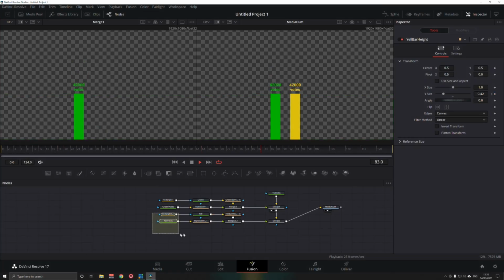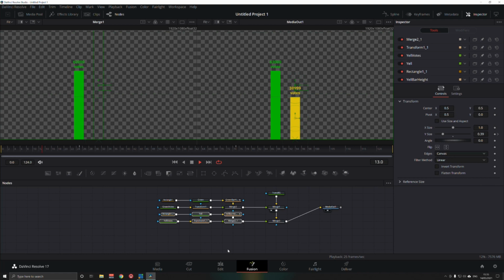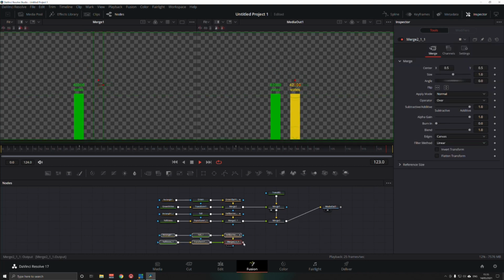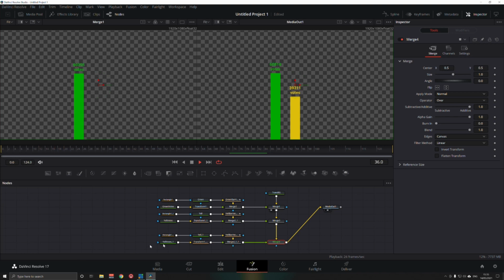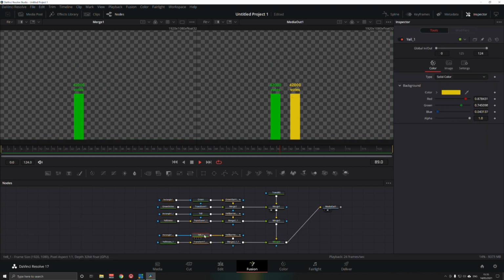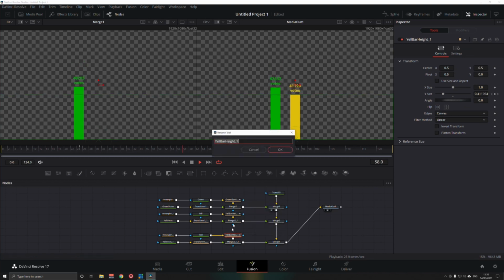Okay, so let's do one final bar. Select the 6 nodes before merge 3, copy and paste them as before, and link the output of merge 2_1_1 to the output of merge 3, which will create a new merge node 4. We'll make a red bar now, so rename the newly made yell_1 node to red, yell bar height _1 to red bar height, and yell votes _1 to red votes.